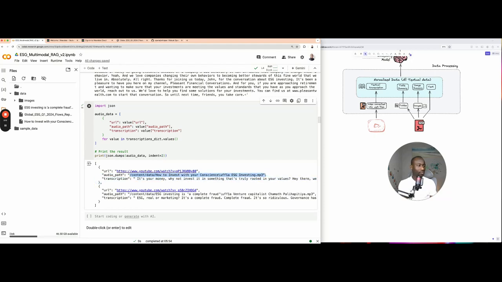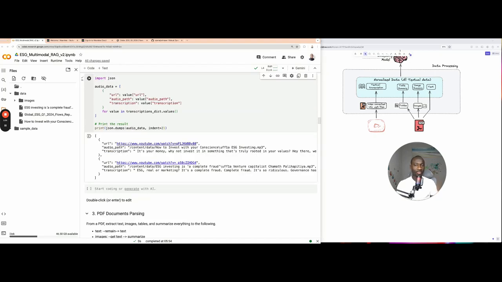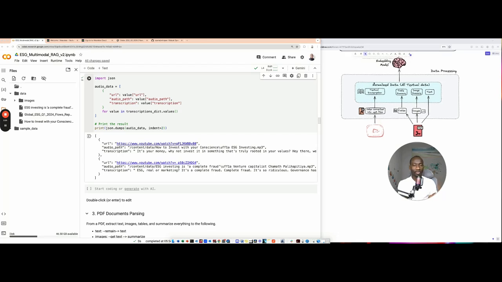Here is the full MP3 file with respect to these folders, and the same for the second audio, and also the transcription of both. At this stage, we have completed half of the data preprocessing. We're now done with the audio parts. To recapitulate, we have downloaded videos from YouTube, created MP3 files of each video, and then generated the transcription.